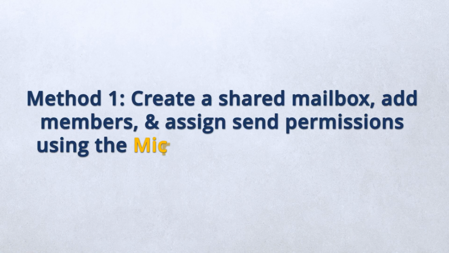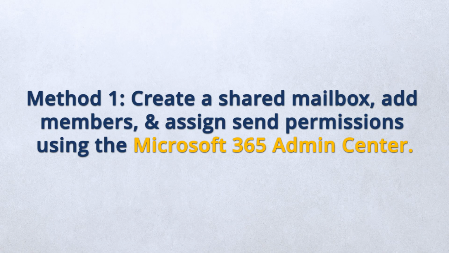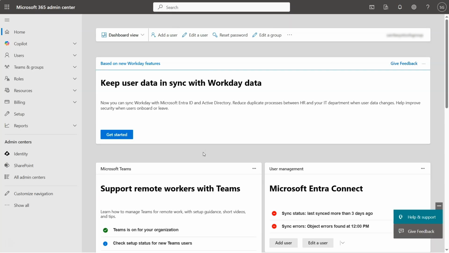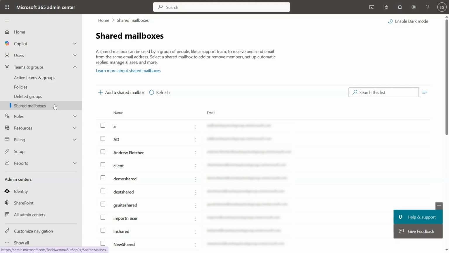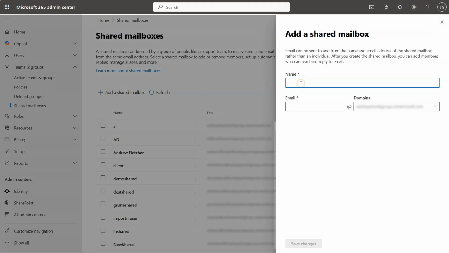Create a shared mailbox, add members, and assign send permissions using the Microsoft 365 Admin Center. First, log into the Microsoft 365 Admin Center with your admin account. From the left menu, click on Teams and Groups. Then select Shared Mailboxes. Click on Add a Shared Mailbox. Give it a name like Test. Your email address will be generated according to your name. And click Save Changes.